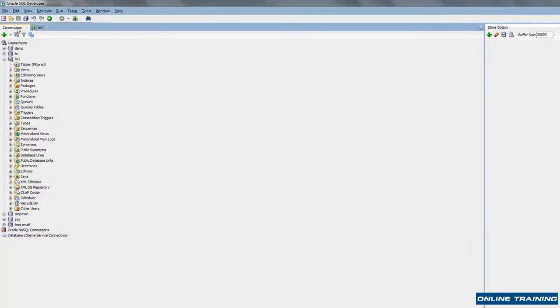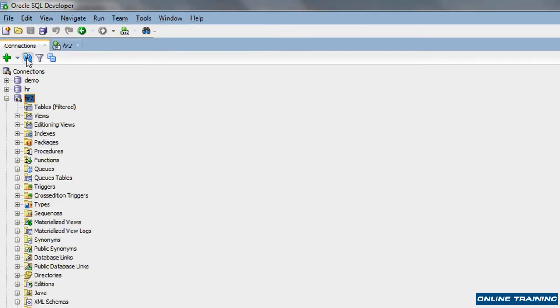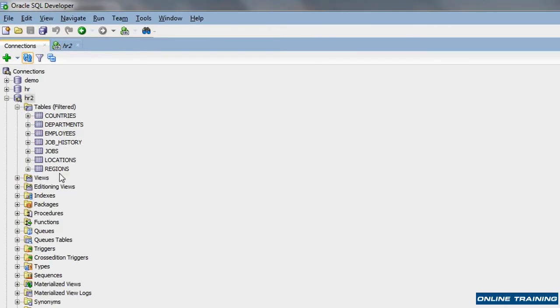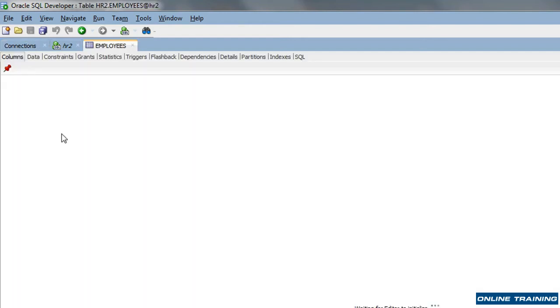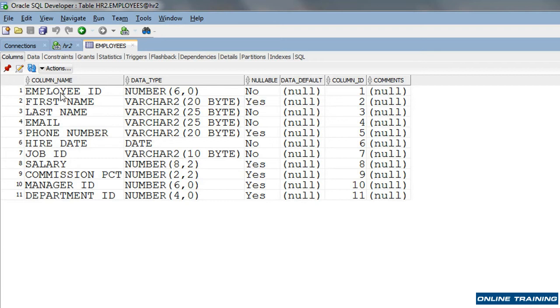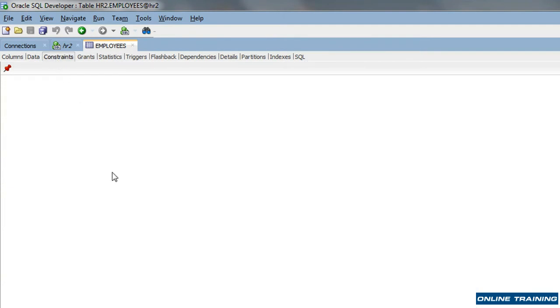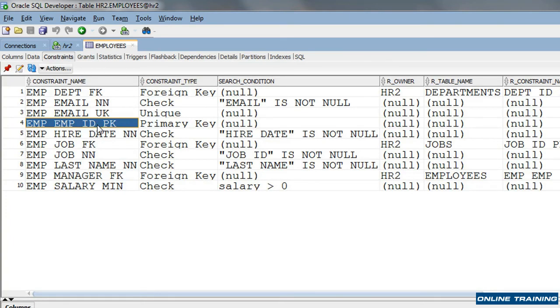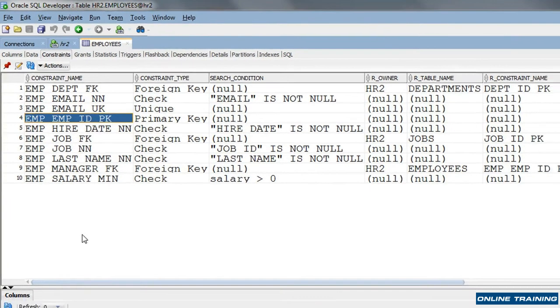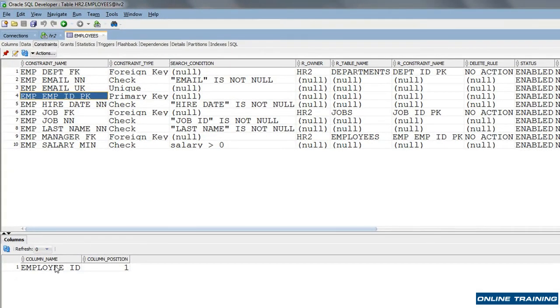You will go to the connection again. If you click on the HR and refresh, you will find all the tables. I have the employees, the departments, the countries, the job history, the jobs, locations, and regions. If you go to the table employees, you will find this is the table of employees, these are the columns, this is the data, and this is the constraint. For example, you will find a constraint EMP_ID_PK. The employee ID is the primary key.